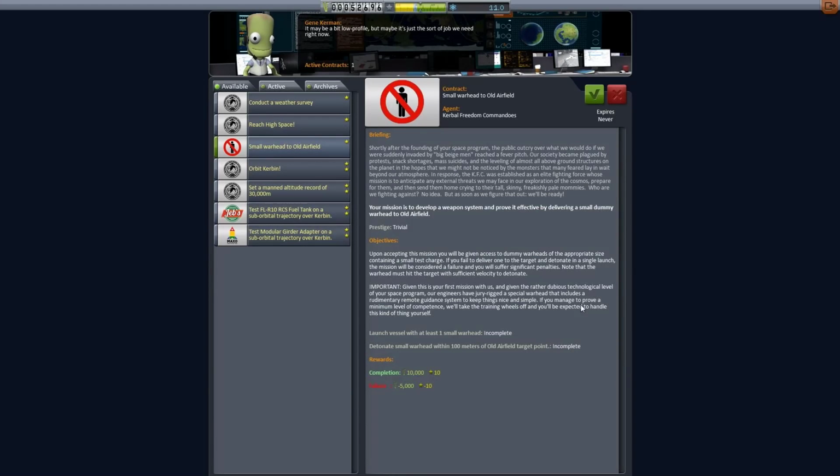In response, the KFC, commanded by Colonel Sanders obviously, was established, an elite fighting force whose mission was to anticipate the external threats we may face in our exploration of the cosmos, prepare for them, and then send them home crying to their tall, skinny, freakishly pale mummies. Who are we fighting against? No ideas, but as soon as we figure that out, we'll be ready.